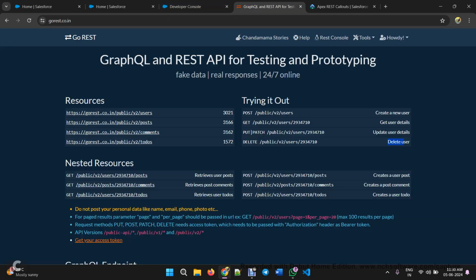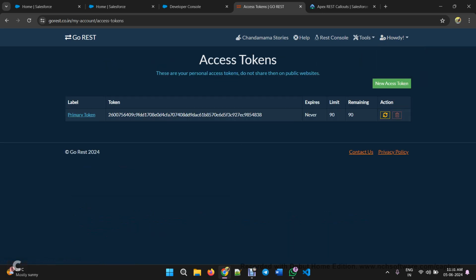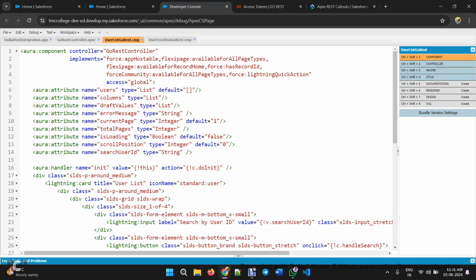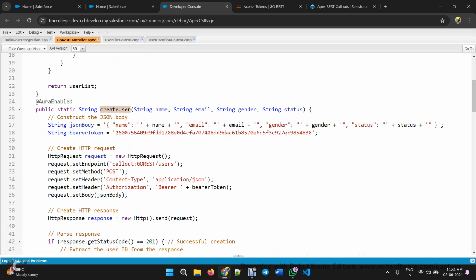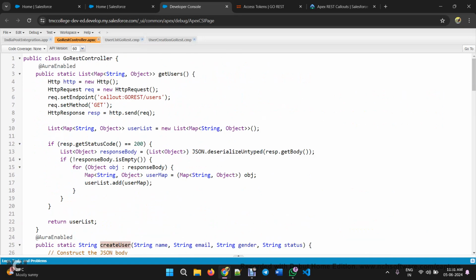So that's the reason from the GoRest website we have got the token. These are the API tokens. Okay, so I have used this token in my controller. The controller name is GoRest controller over here. So let's see the first method, which is get user.